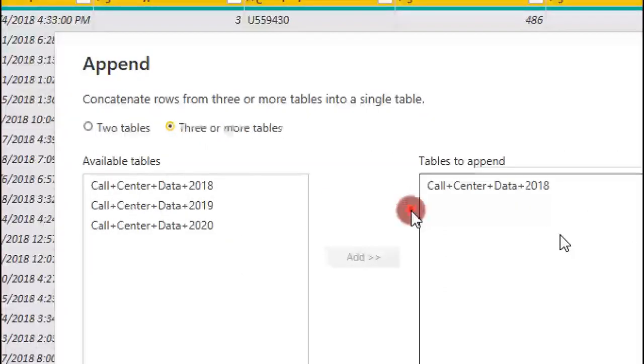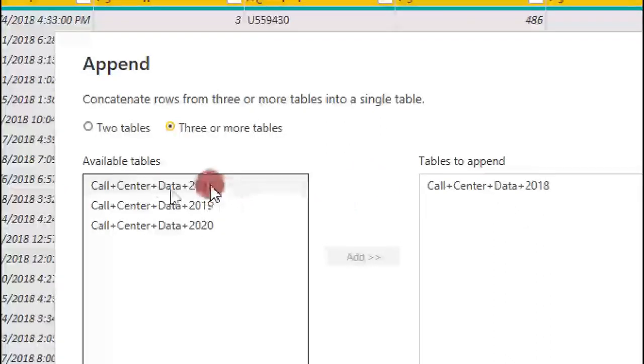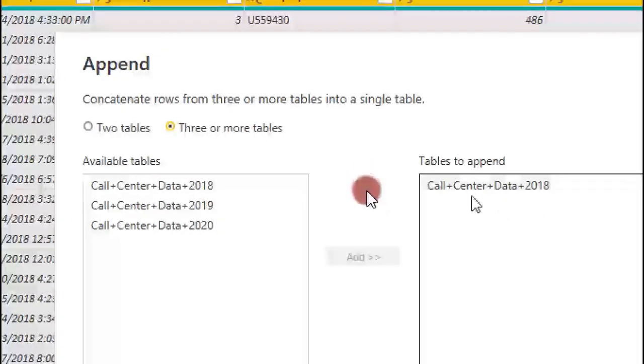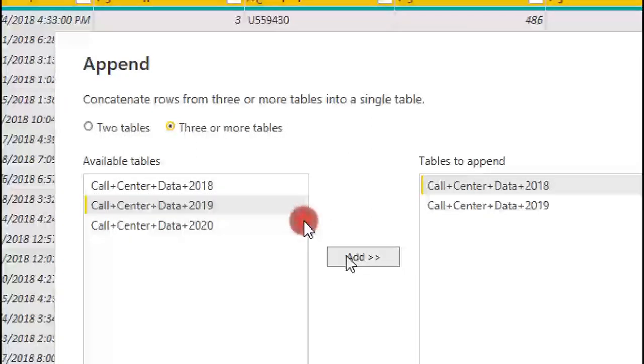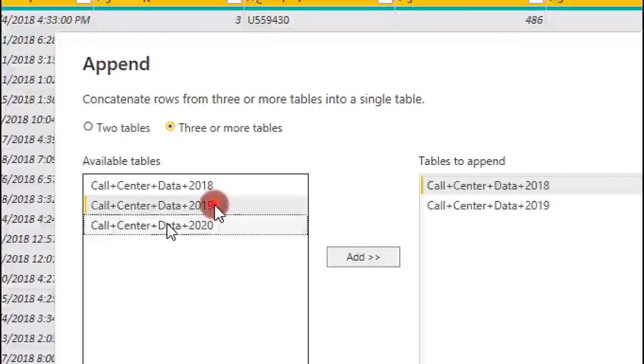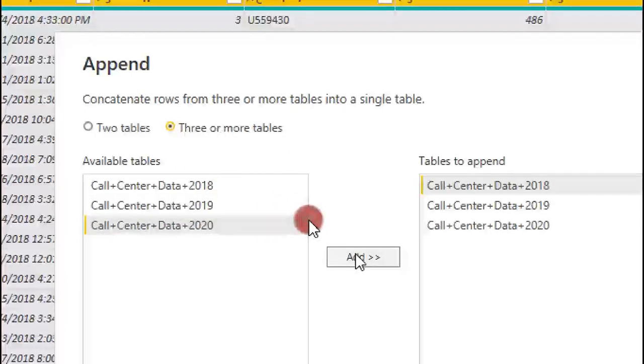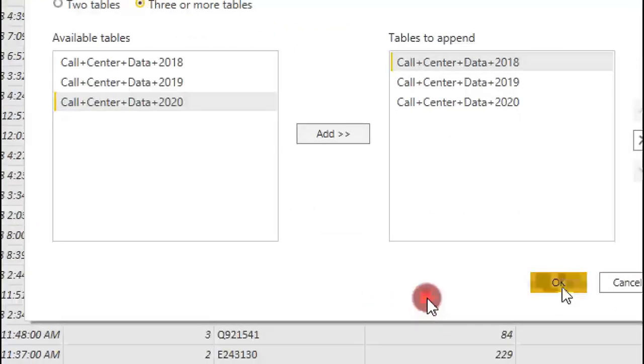So having that box right here which says tables to append, we have the first one selected, which is this particular one right here, 2018. So we don't have to re-append this again because it has already been added here. Just click on this new one right now and click on Add. So click on the 2020 right here and click on Add. So we have just added the same data inside one single table. So go right here and click on OK.